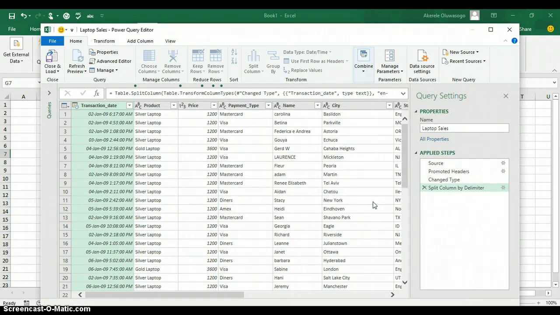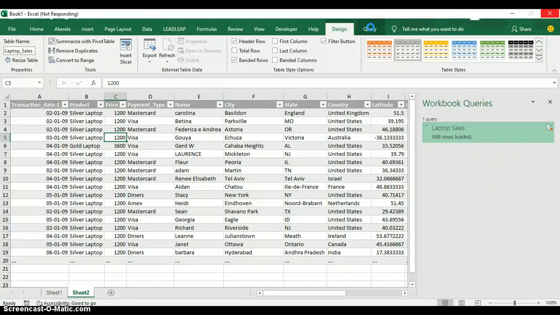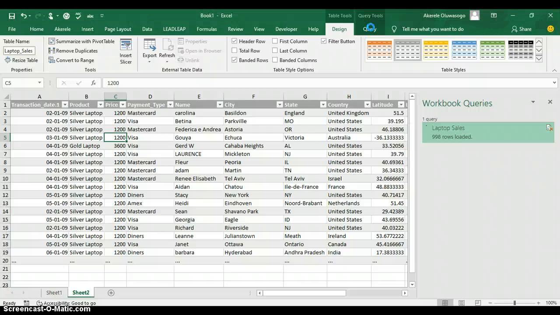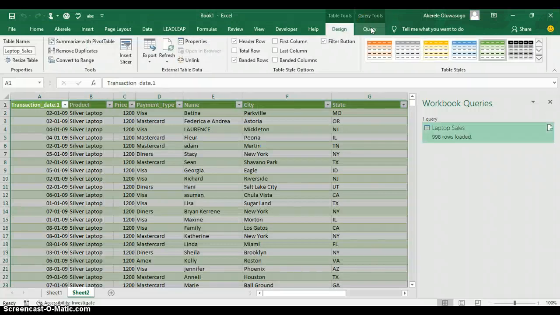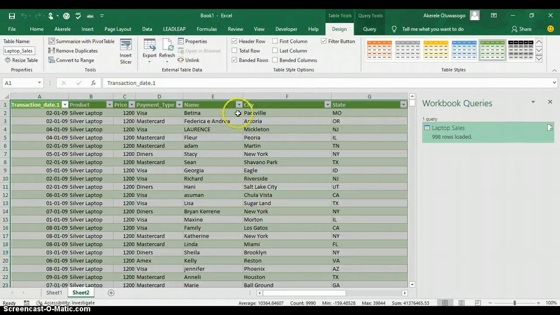So you can see my data now has been imported into Excel as a table. If you still want to do any manipulation on your data, you see the button called Query Tools. When you click on Query Tools, it will take you back to the query editor for you to do any manipulation you want on your data. I can still go to Edit. So now I'll click on my Table Tools. I have the data as a table in Excel.